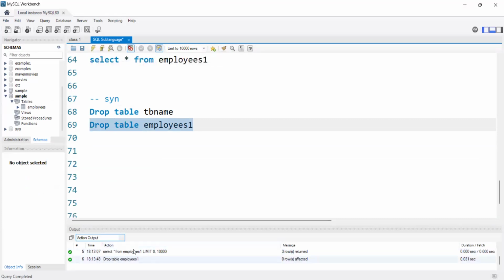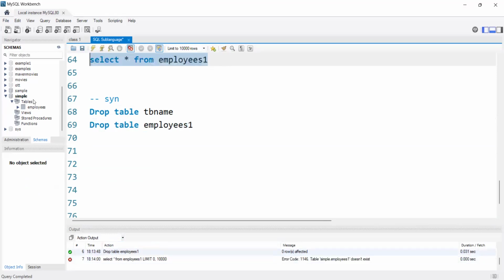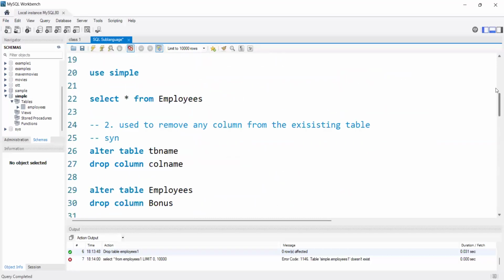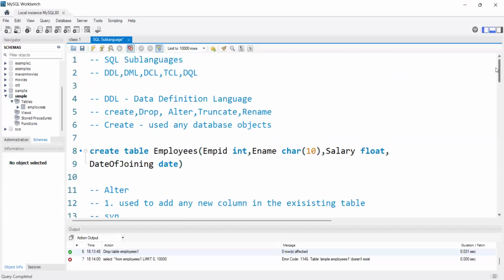It got executed successfully. If you can observe, the employees1 table is removed from this database. Suppose I again execute this select star from employees1, it will throw me an error stating the table doesn't exist, right? Because we used the drop command. Whenever we use the drop command, we remove the table completely from the database. Okay, I hope I'm clear. Great. Next, we are done with these three commands.